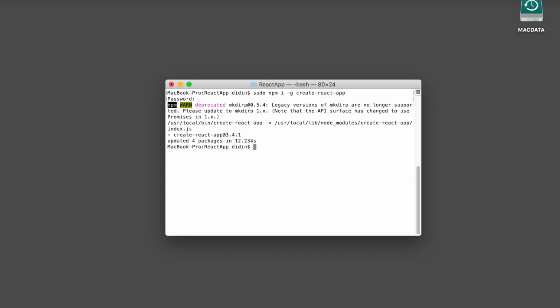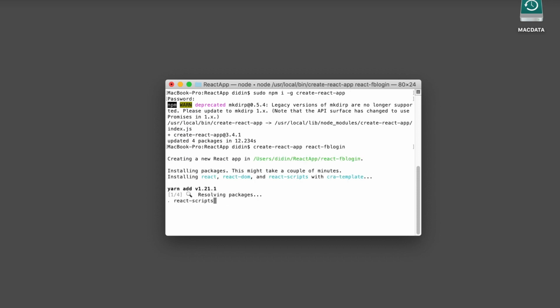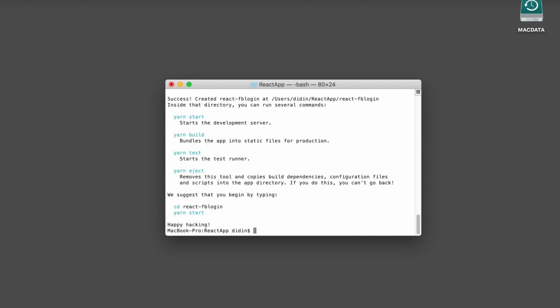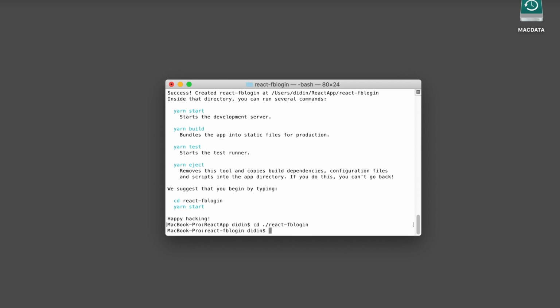Now we can create a new React.js app using the tool. These commands will create a new React app with the name react-fb-login, and this process can take minutes because all dependencies and modules are also installed automatically. Next, go to the newly created app folder. Open the project in your IDE or text editor and see the content of package.json.